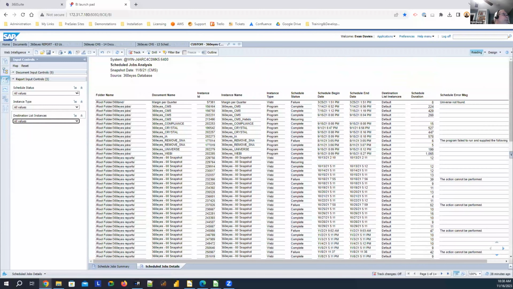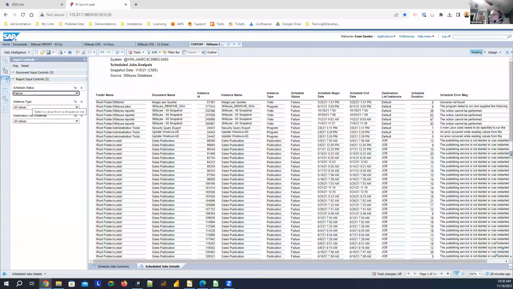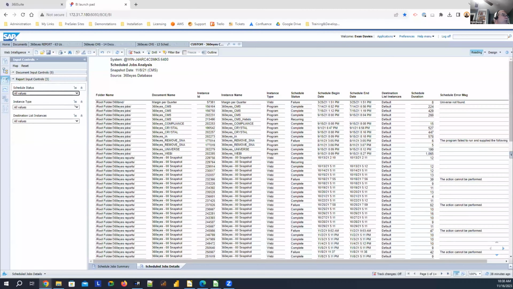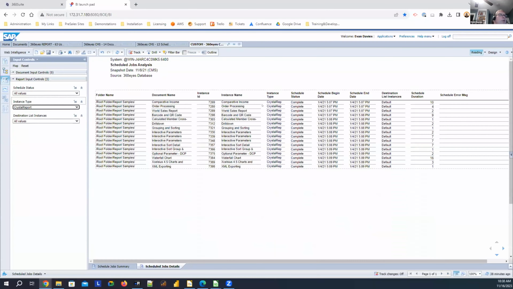But then, just really quickly saying, okay, just list me all the failures. What reports are failing, or what reports are recurring? What are my recurring reports sitting out here, and so forth? So you can quickly navigate through this and hone in on specifics. I'm really interested in seeing what types we've got that are Crystal and so on. Just by putting a very simple input control on top of a delivered report, you can get a lot of interactivity here to determine a lot of things.